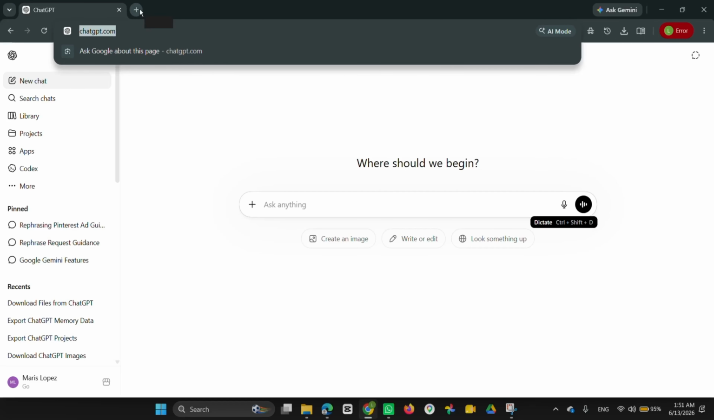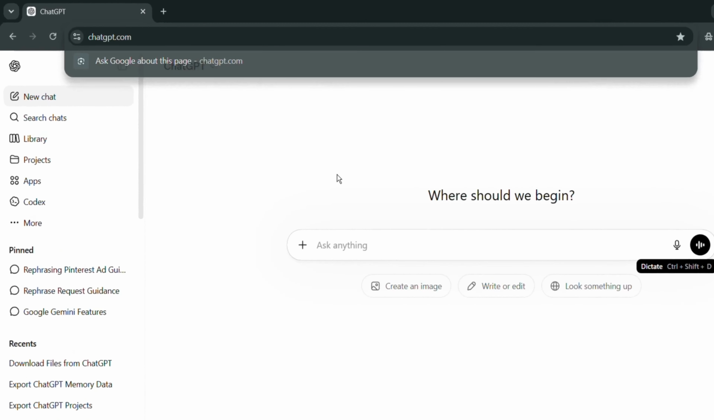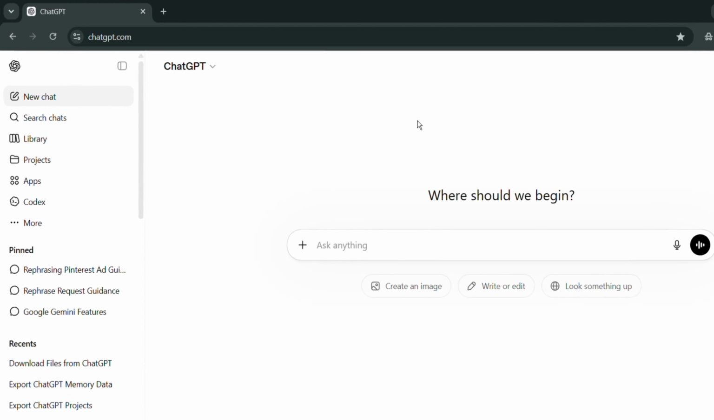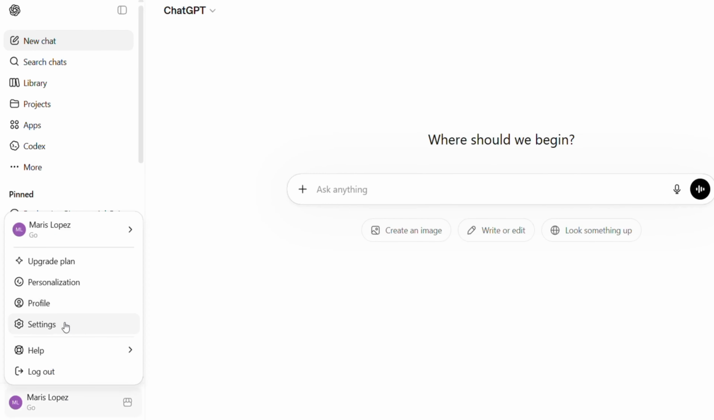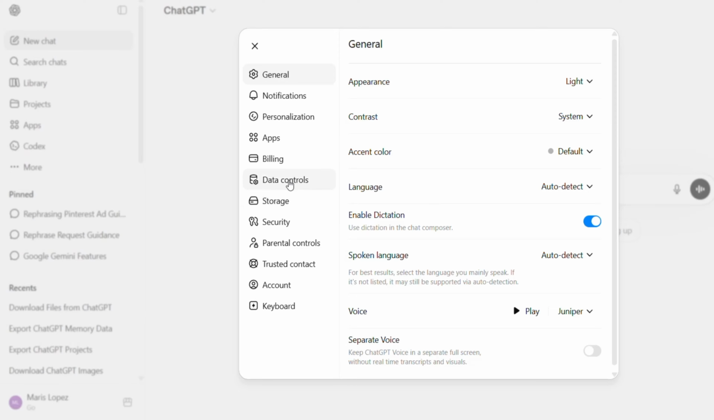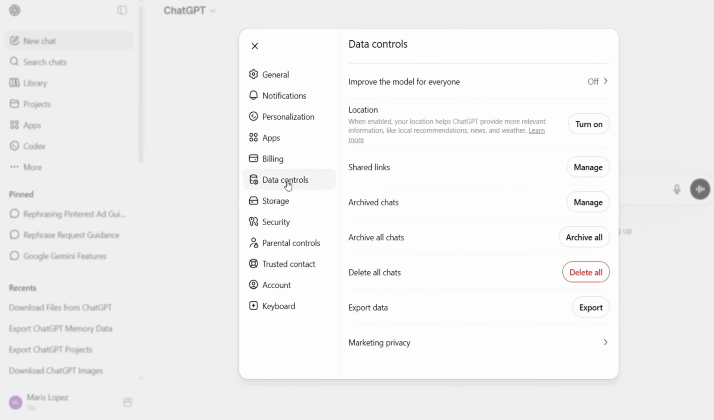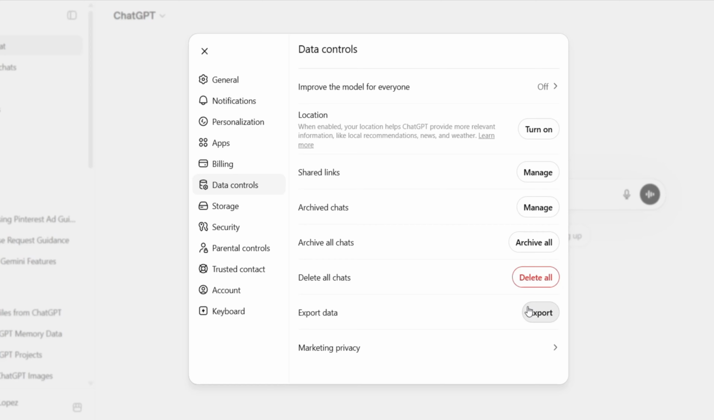So to start, open any browser and search for chatgpt.com and sign into your account. Now at the bottom left corner, select your profile, then go to settings. So from here, select data controls. Next, at the bottom, you should see export data and click on export.